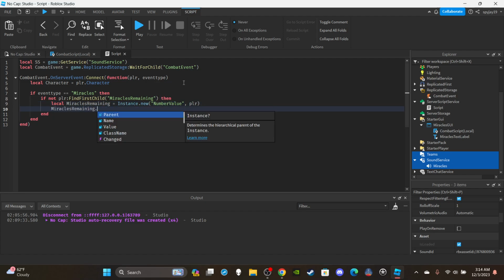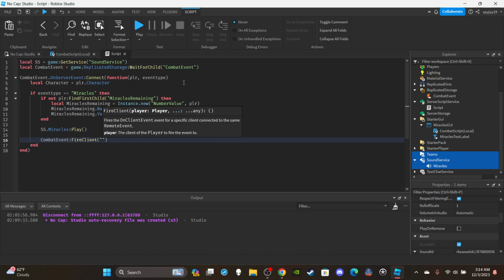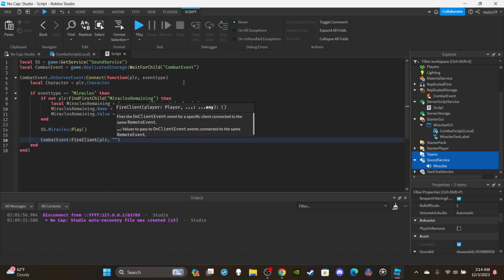You're going to say miracles remaining dot name is equal to miracles remaining. Then you're going to set the default value to however many lives you want. I went with 6, I think that's how it was in the show. And then you're going to go on the outside of the if statement. You're going to say SS dot your sound effect play. Then you're going to fire it back to the client, combat event fire client. I'm sorry, you're going to fire it to the player, then quotation marks.